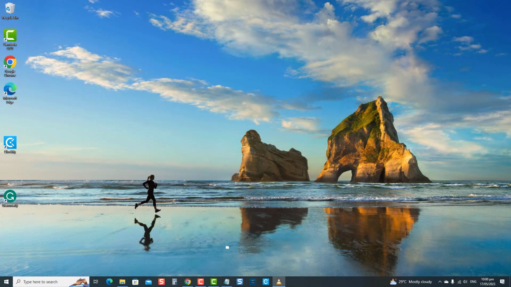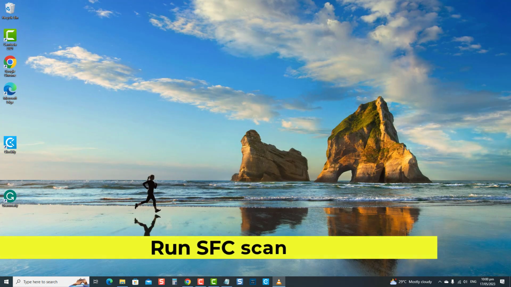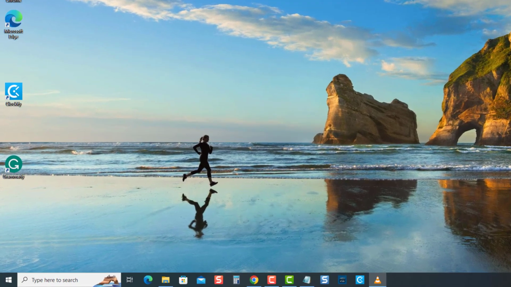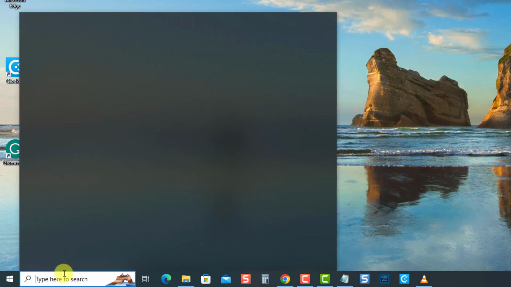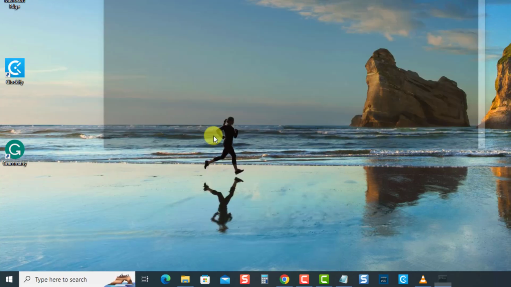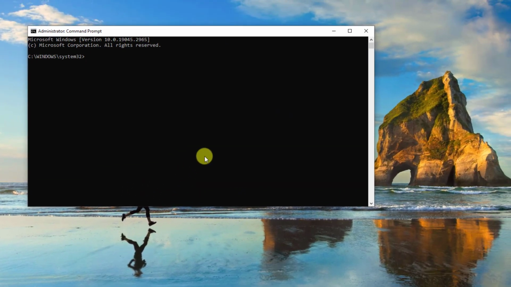The fourth solution is to run an SFC scan. SFC, or System File Checker, is a Windows tool that scans your computer for corrupt system files and repairs them if there are any. To do this, type Command Prompt at the search bar located at the lower left. Then click Run as administrator from the drop-down menu for administrative access. Now at the Command Prompt window, type the command sfc /scannow and press Enter. Wait for the SFC scan to complete.